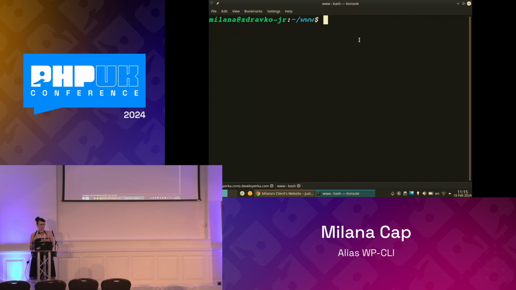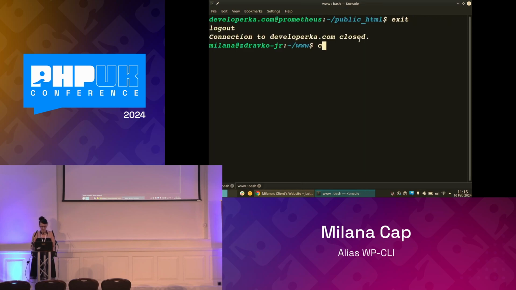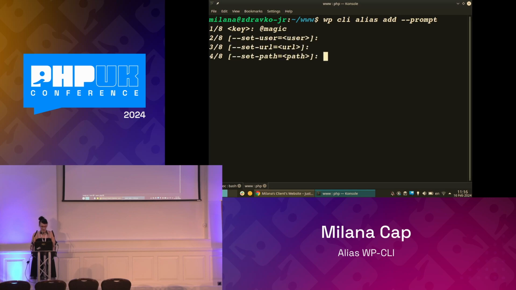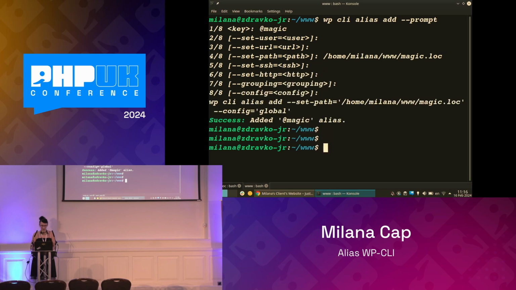Now we are going to create another local one. So you can see it's much simpler. Let me get out of here, and let me go to a magic one. Here, I'm going to need, again, just a path. So print working directory and copy. And we can go back to prompt. It's going to be magic. And user, URL, path, and everything else is okay.